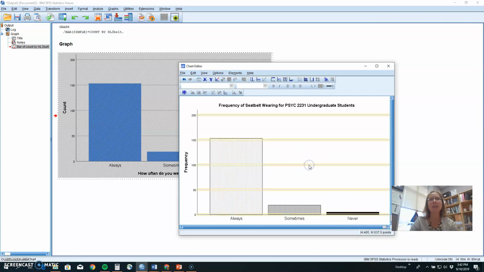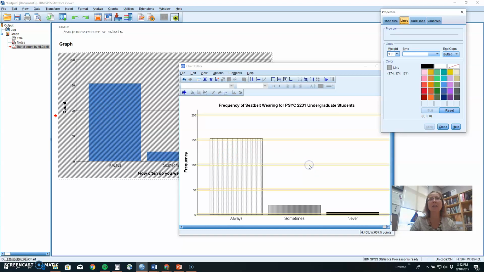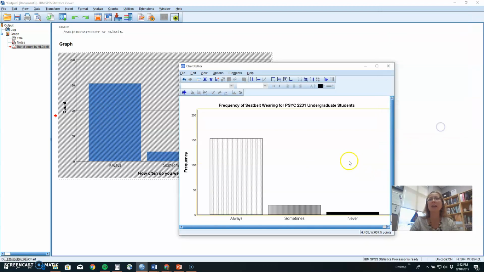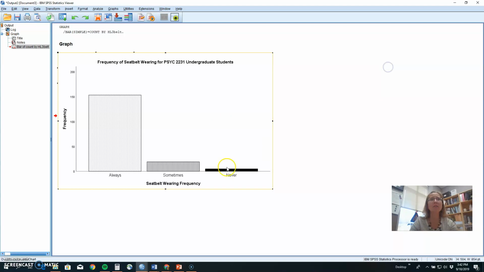APA format also likes for us to take away these background labels. So if I double click there, I can tell it I want those white. I really don't want those lines. And that even makes our graph a little more clean. So here's a bar chart. Once you close this out, it puts these things in. And now you could copy or use snip to put this into your manuscript.